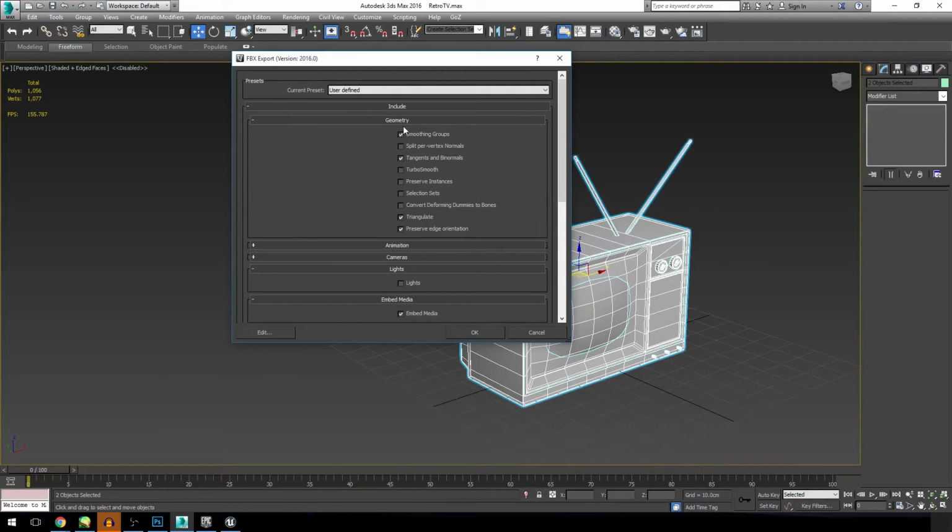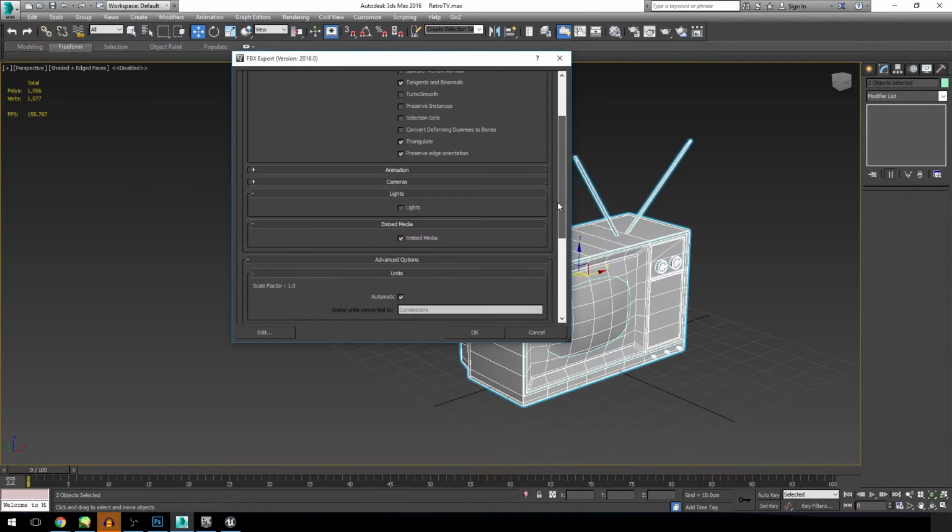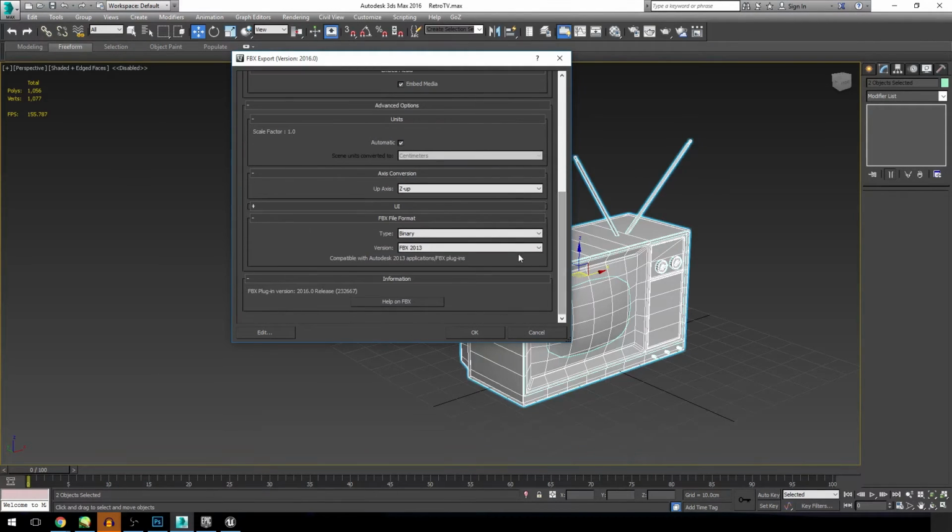So make sure you have your smoothing groups, tangents and binormals. You want to triangulate your mesh since Unreal works with tris. And you want to preserve your edge orientation. Then we're going to come down to here.